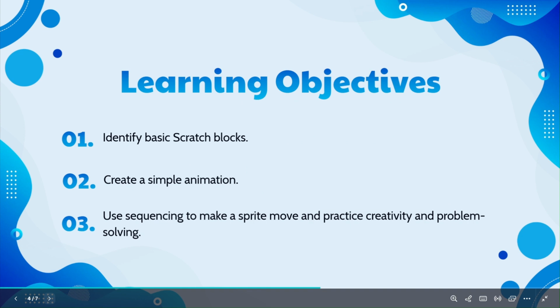Today's learning objectives will be identifying the basic Scratch blocks. The second one is to create a simple animation and use sequencing to make a sprite move, and practice creativity and problem solving.